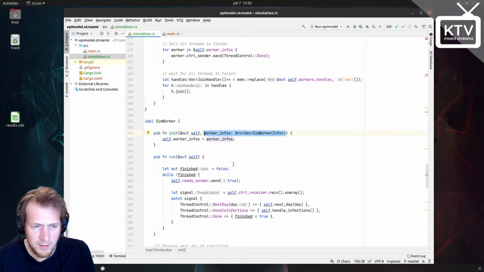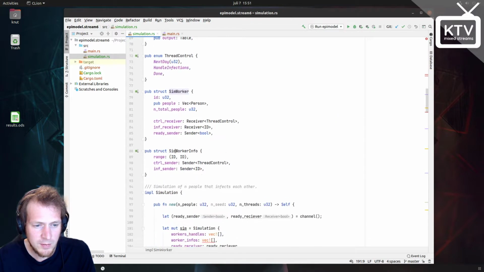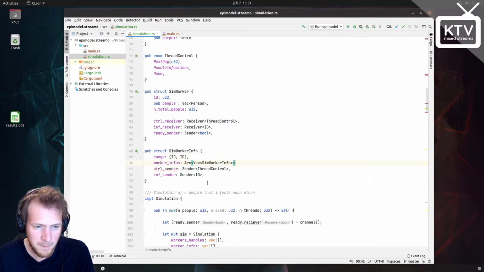So that means that we need to take this and go up to the object, the sim worker, sim worker info here, and then we need to put worker infos like this.